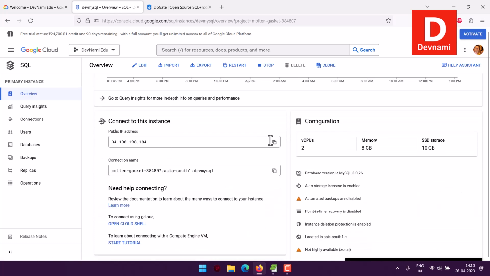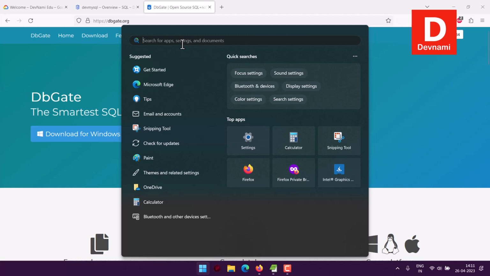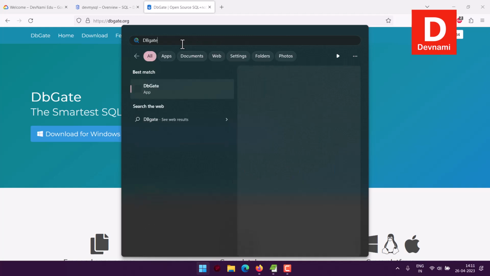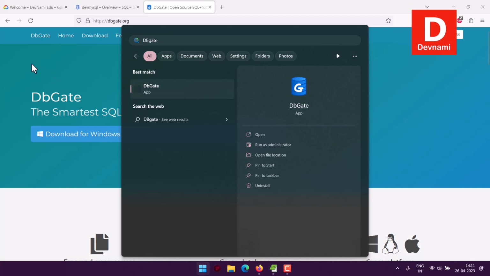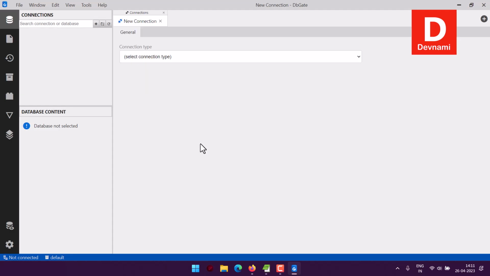So let's copy this IP address and then move to the DBGate part. For DBGate I downloaded the installer and ran it. So I will just go and open it from Windows. So here you have DBGate. It will open in the background and you can see it full screen. It is loading like this, and here you see the new connection.